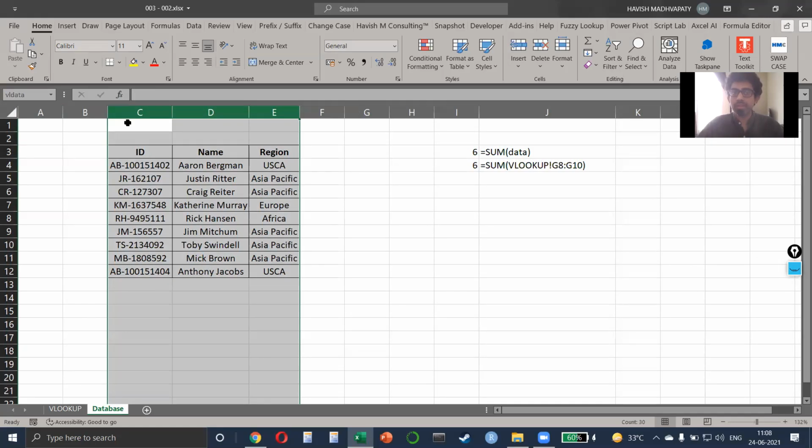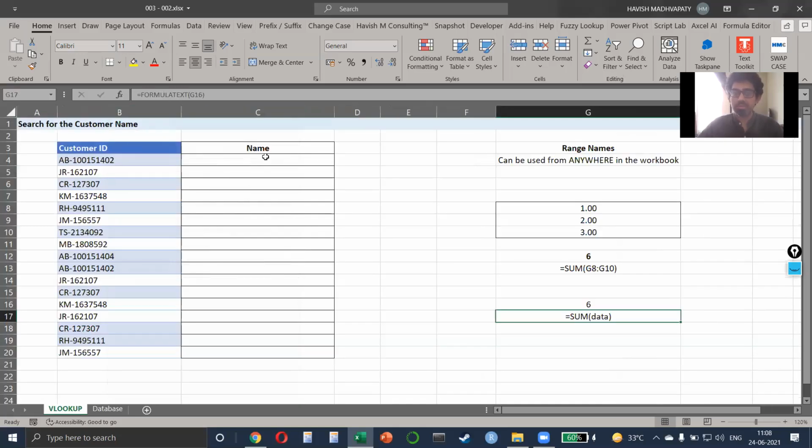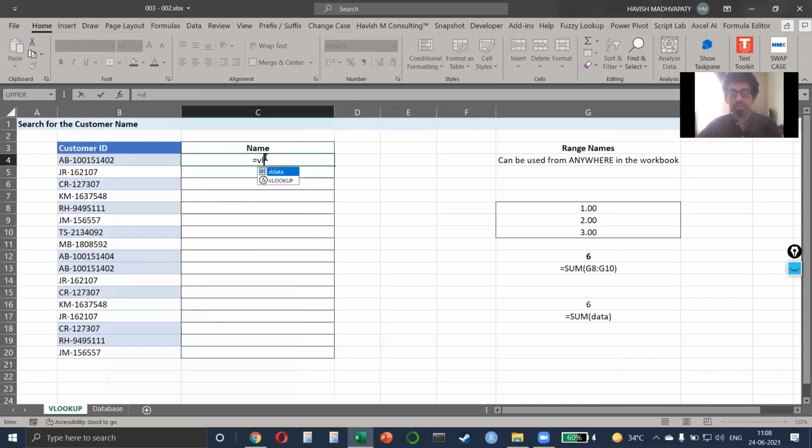Right? So once you have given VL data, we should be able to write the VLOOKUP. We will say equal to VLOOKUP. What are we searching for? V4. Where are we searching? Simple, VL data. Column number is 2 and range lookup is false, like this.